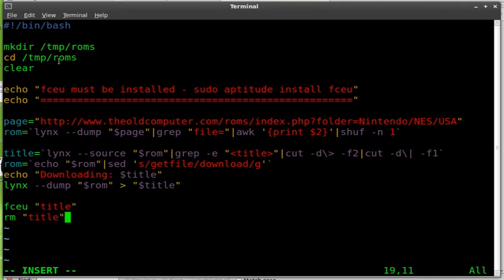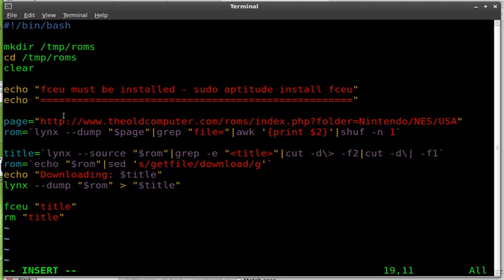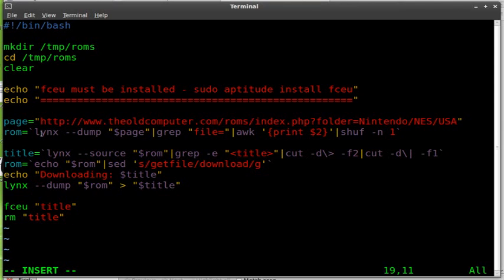So let's go over this again. We're creating a temporary directory, we're moving into that temporary directory. We're clearing the screen and displaying a message on the screen saying that you need to have fceu installed for this to work. We're going to grab the list from the oldcomputer.com of all the old Nintendo games that were made in the US. And we're going to look for any links that say file in them. We're going to shuffle them up and grab one of them. So we're grabbing a random game.